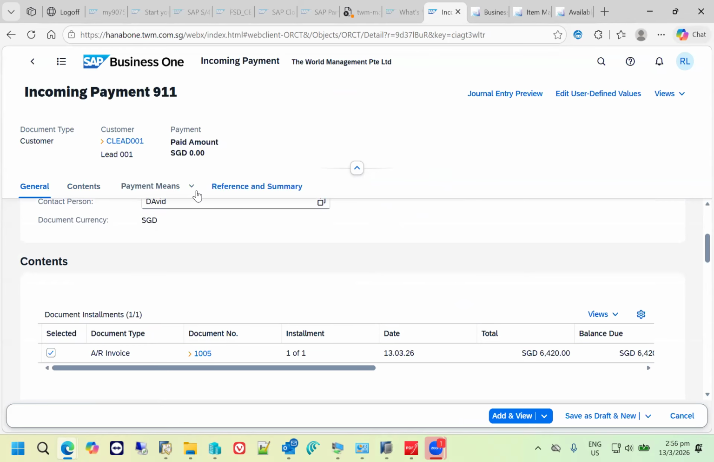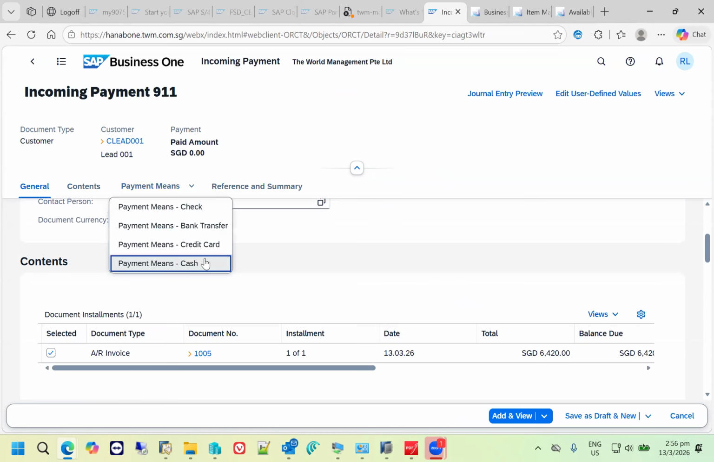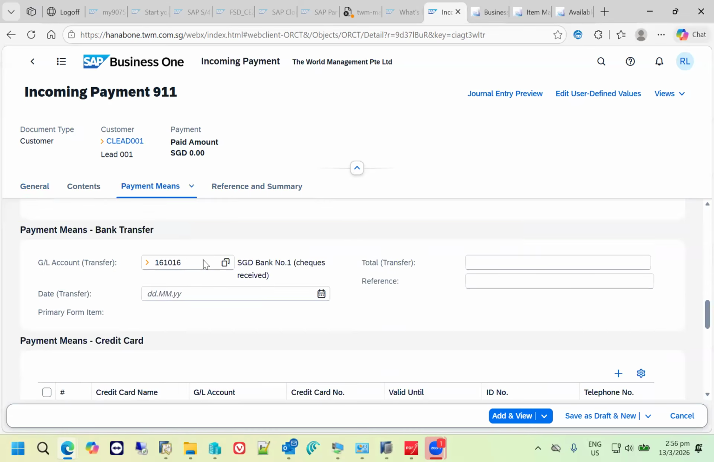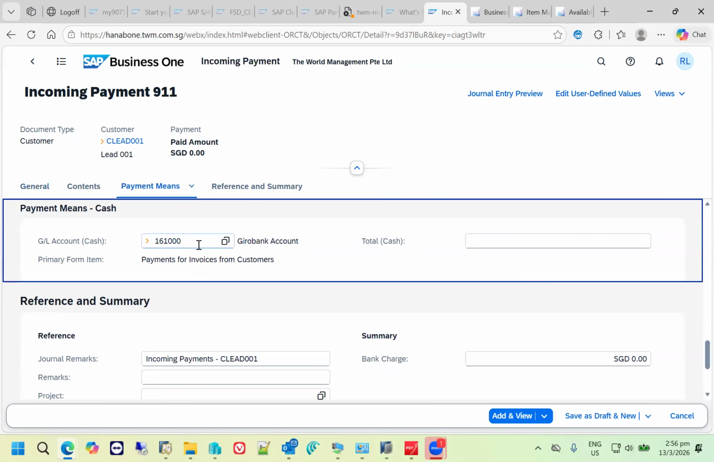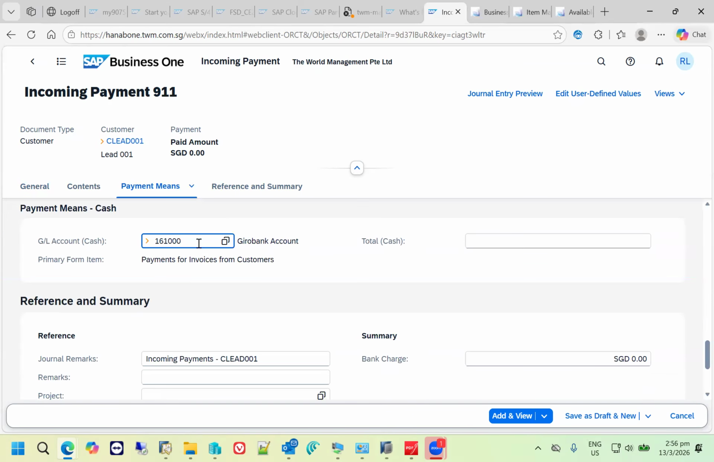So what you need to do is just choose a payment means. For now, I'll say, for example, I receive cash from the customer. I go to the cash payment means. I will be able to specify the GL account code that I want, and I can key in the payment amount that I receive. Similar to your desktop client, if you are aware of the shortcut, Control B is to copy the amount paid into this field.